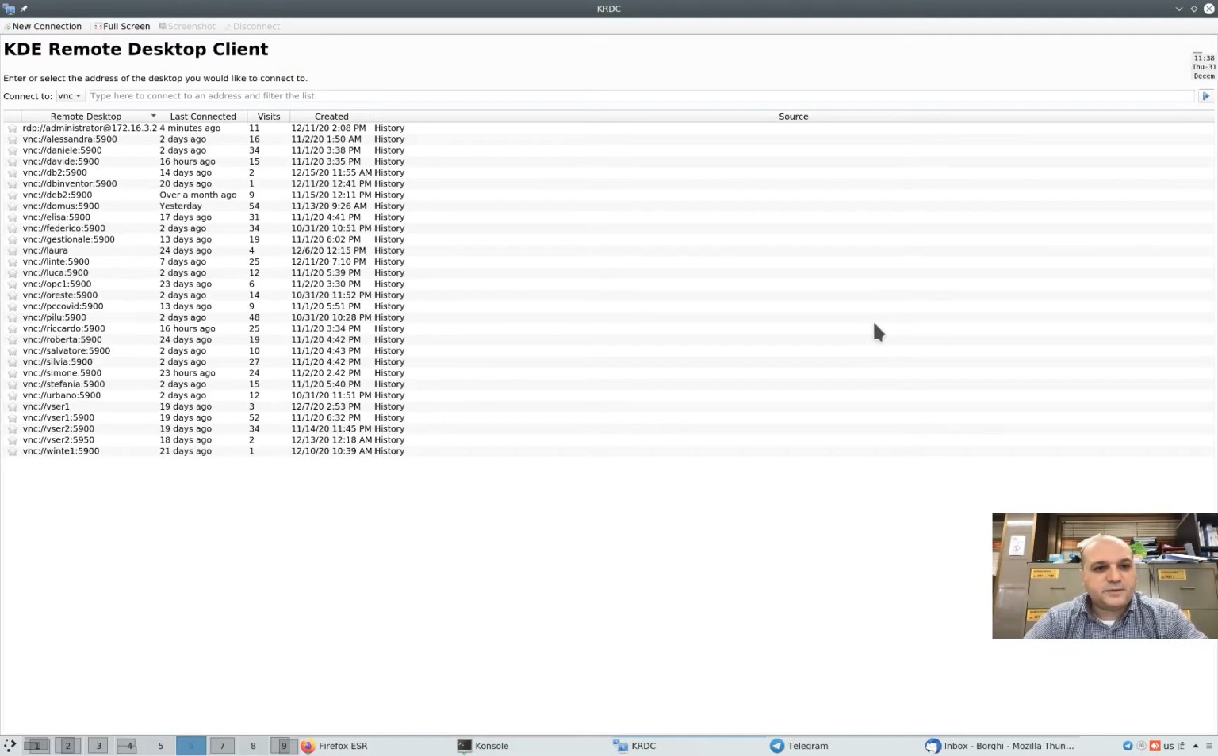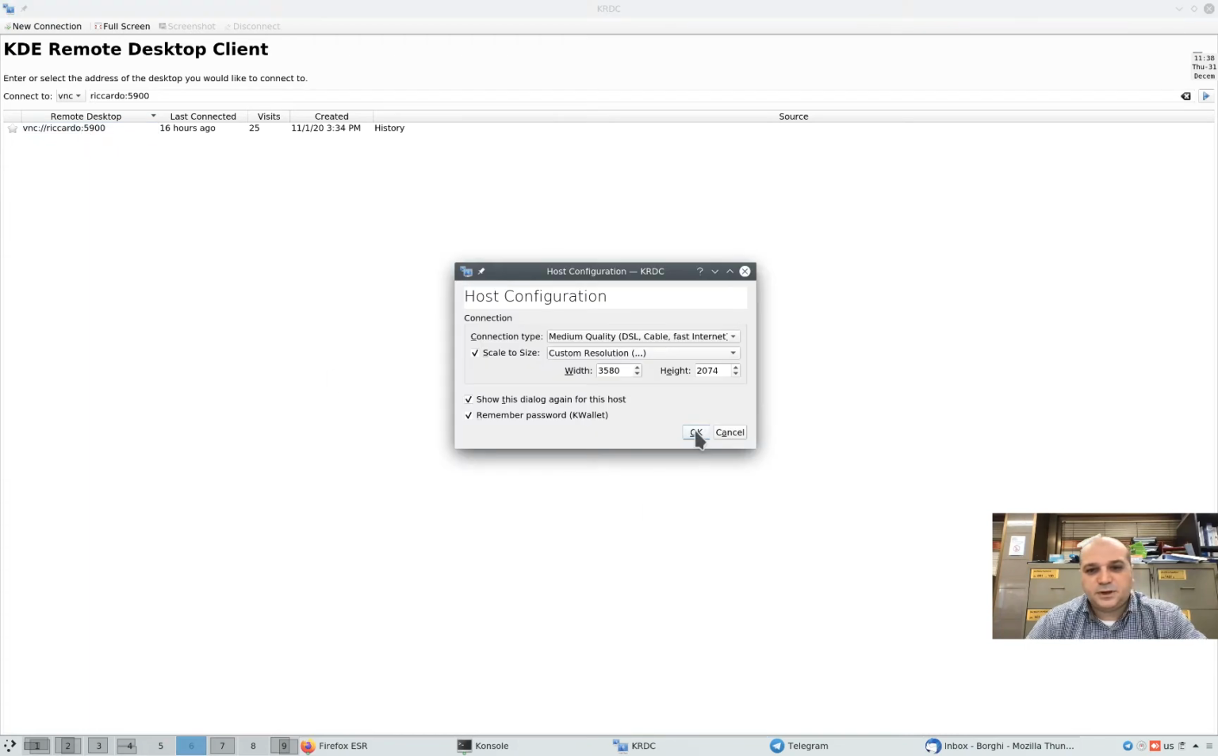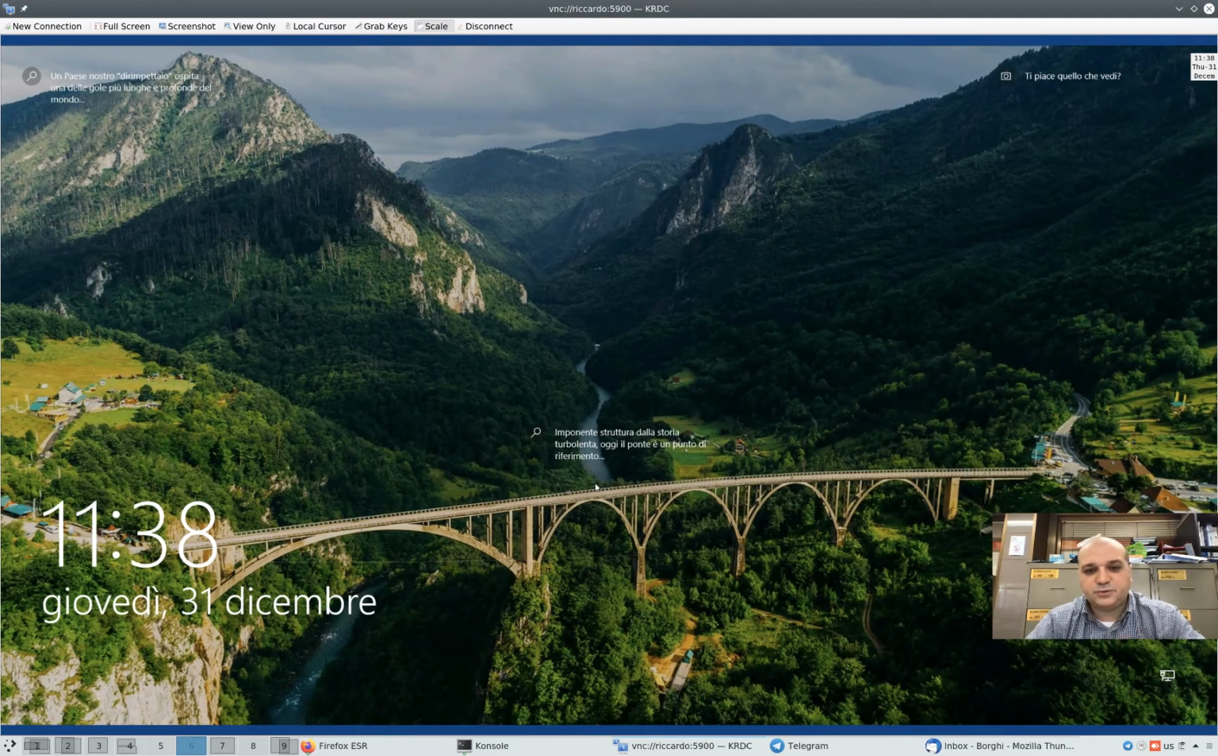Now look. One of the good things of KRDC is that I have all the list of computers I usually connect to, and it can connect to VNC and, where it's not available, to RDP. So for example, let's connect first to a VNC computer, for example a Windows computer, which could be this one. You see the screen resolution is very good. The password has been memorized, and so I have very few things to type to connect to this computer.